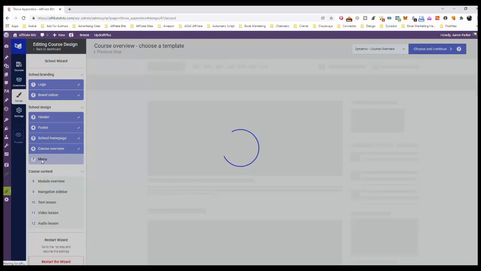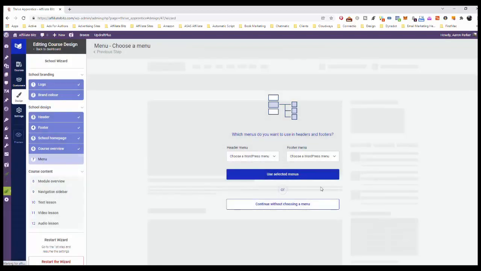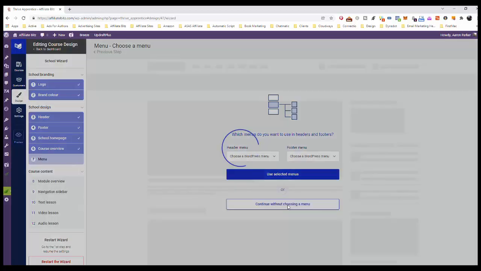There'll be no menus set up at this particular stage. It's something you'll go through and do later. I could choose a WordPress menu that I've already got for both header and footer if I want, or I could continue without choosing a menu. So just like in any WordPress site, you create your menus. This primary menu here, that's the menu for my actual website. So I haven't created a menu for my courses, which I'll do later. So I'll just say continue without choosing a menu.